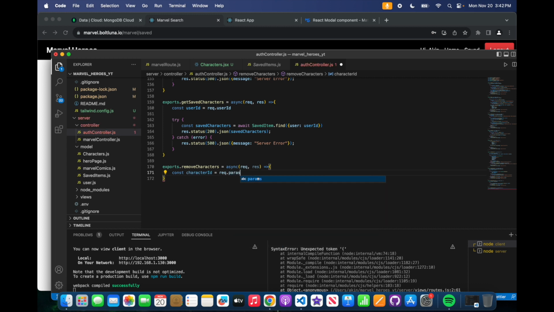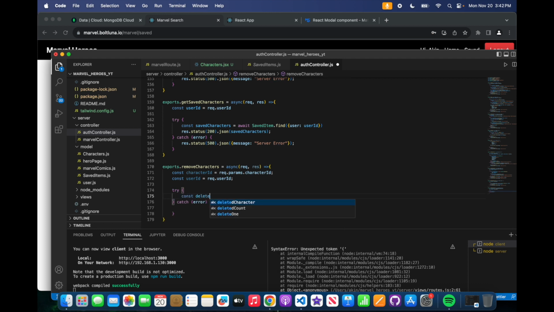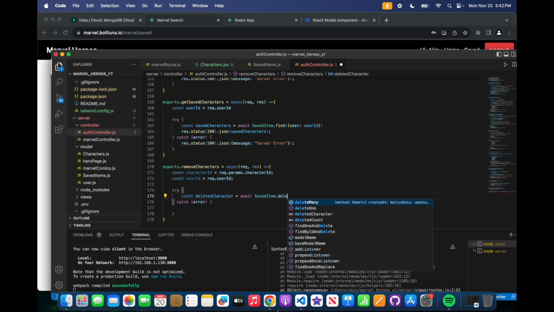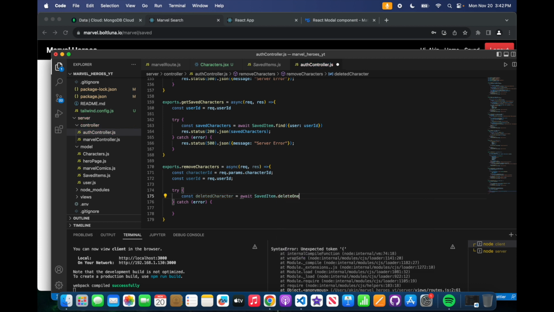So request ID is going to be request.params.characterId. So we're requesting that parameter. Const userId again is going to be request.user.id. And once again, we're going to be using try catch. And within try, we're going to say const deleteCharacter is going to equal await savedItem.deleteOne, because we want to be specific in what we delete, and ID is going to be characterId.